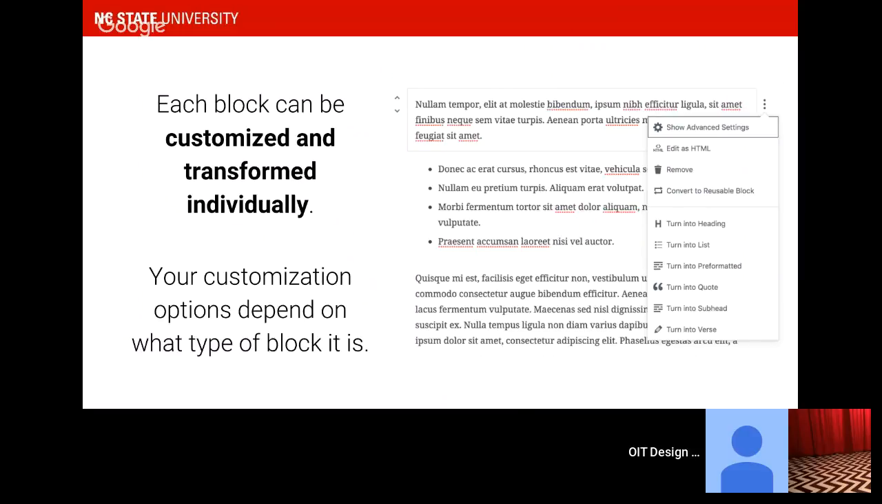So I mentioned this little 3-dot button that's off to the right-hand side of every block. That opens up block options, and each block has different options depending on what kind of a block it is. So here we have a paragraph block, and as you click on those 3 dots, you see a couple of things that stand out. First, you can remove the block or convert it to a reusable block. A reusable block is a block where the content of that block is saved, and you can drop that anywhere else you want to put it.